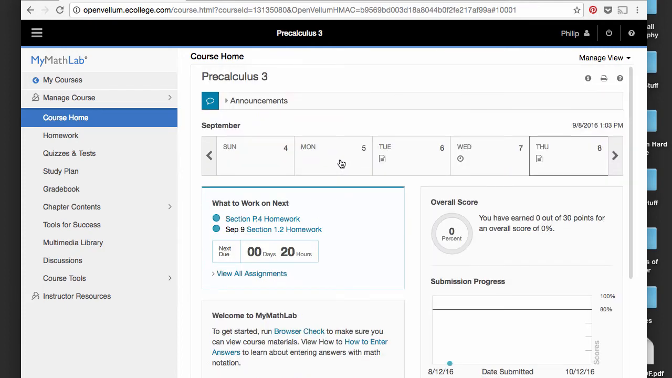This is the dashboard that they will see. Just because I'm a teacher, up here in the Manage portion, I would have to go into the teacher portal, but this is the student portal that they see. What they're immediately going to see is their What to Work on Next section here in the middle, and that's going to give them what's coming up, what's due, and how many hours they have yet to do it. So that's the home page.